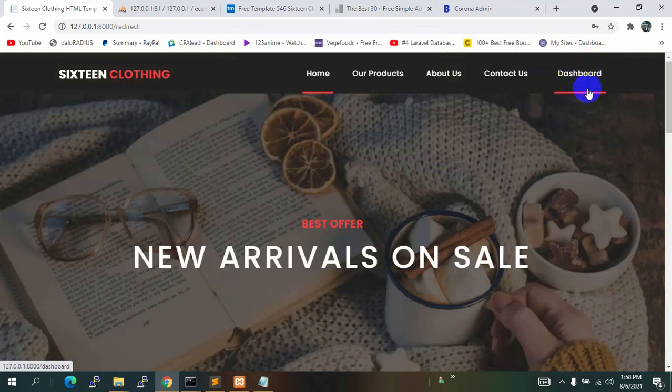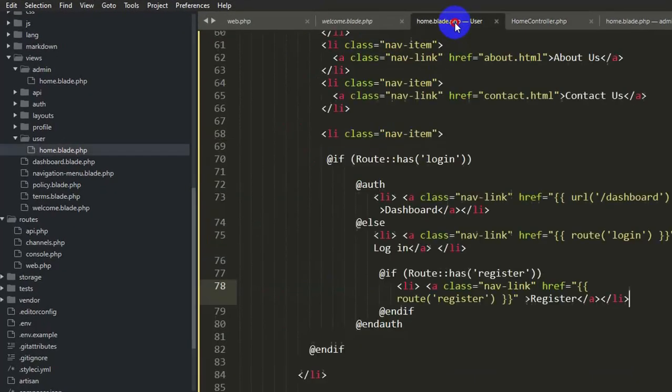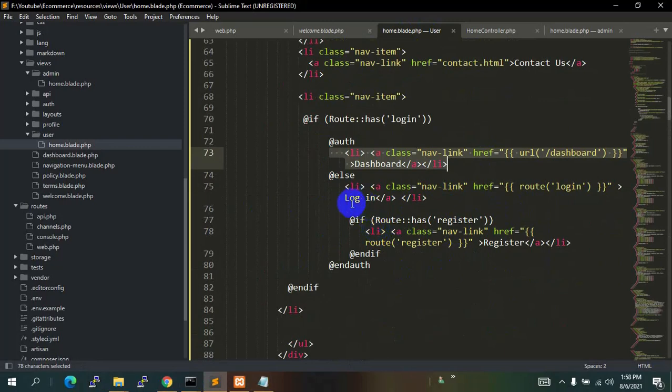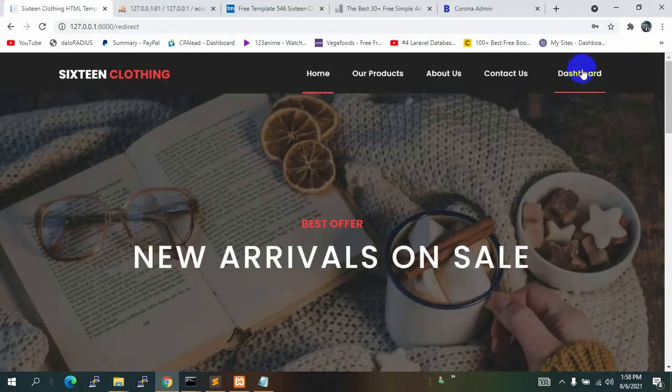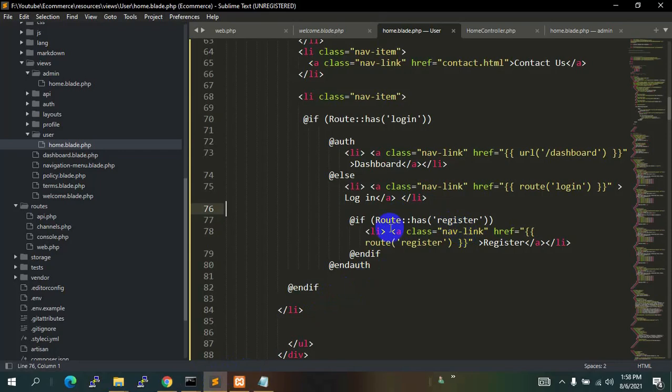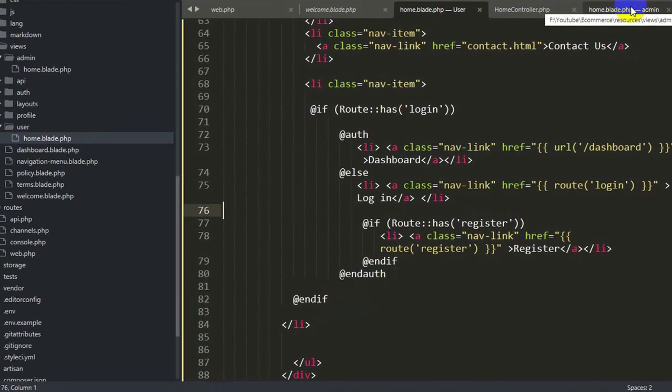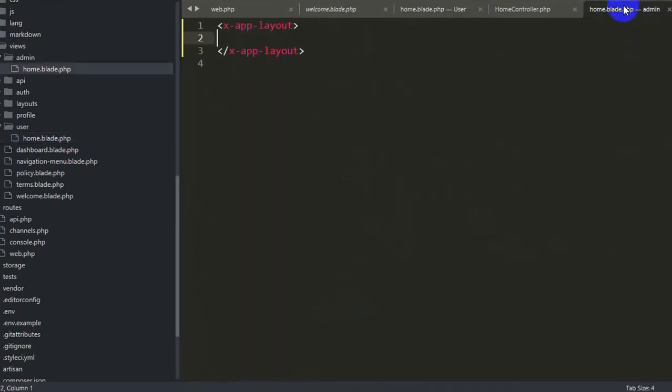Now why is this dashboard coming from? I will just explain it again. If we just added this line in the dashboard, you can see if there is a login, it will show us this dashboard option. Otherwise it will show us login and register. But what we want over here is that instead of dashboard, a logout option. So this is really simple. Let me just go to this home.blade.php.